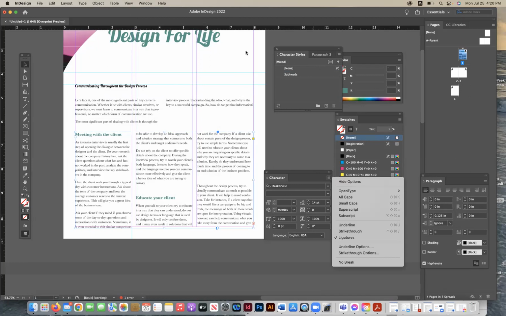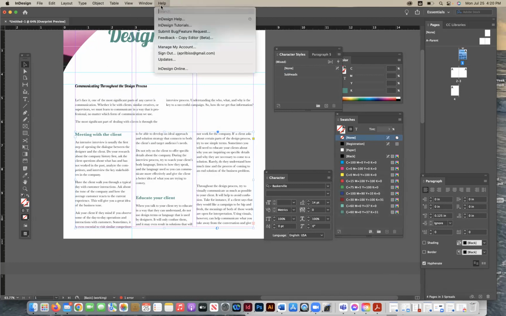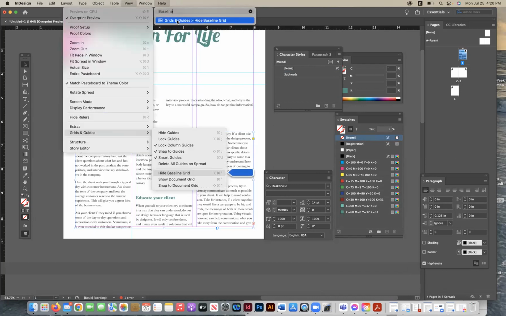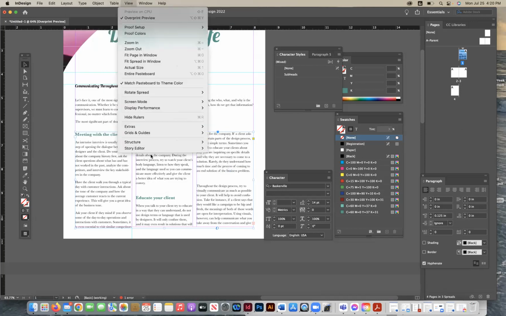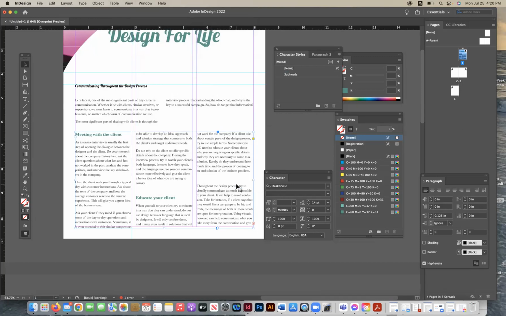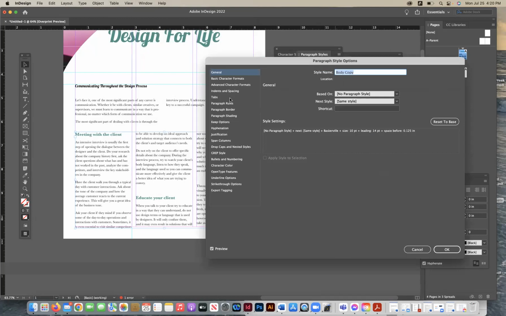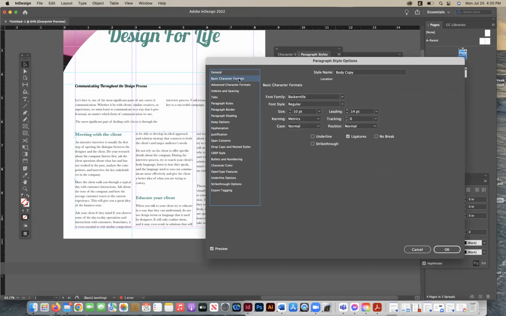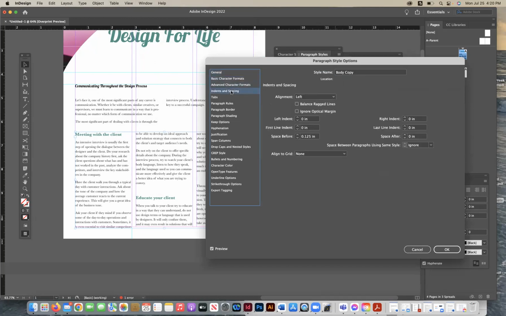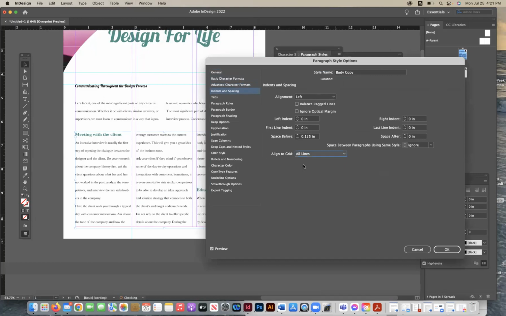Okay, hold on. I always forget where this is. Give me one second. Baseline alignment. Okay, I think this is in, if I click on body copy, so you go back to your body copy style, and let's see, the baseline should be in here. Indents and spacing, align to grid. So we want to do all lines.